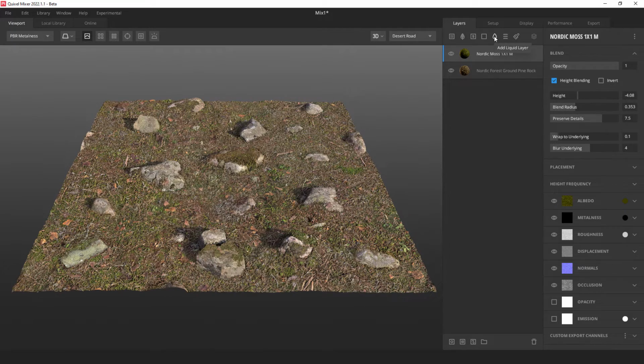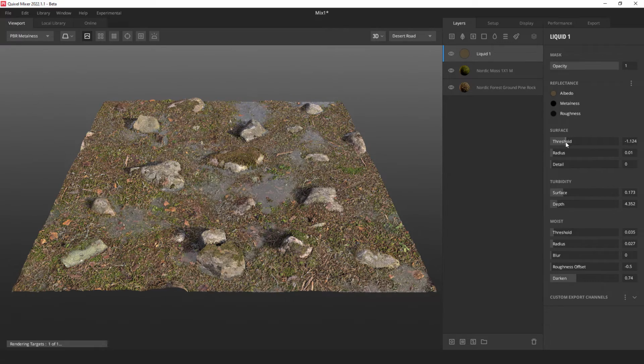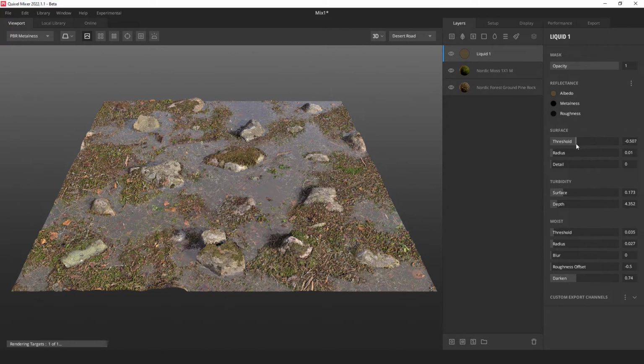Now click this add liquid layer. You'll get water. Now with threshold you can also change height just like with the height parameter. Play with radius, surface and depth if you need to. With this moist threshold you can add moist to your stones and moss.